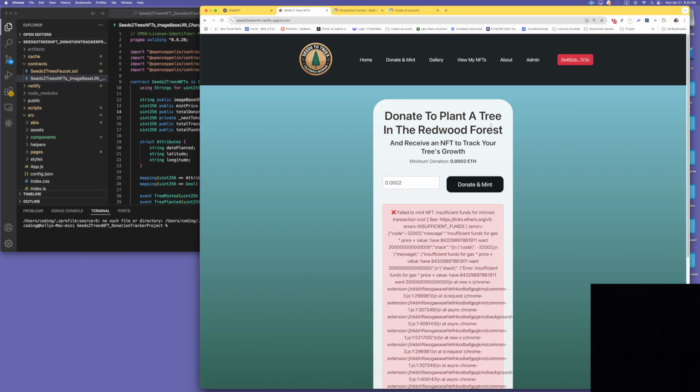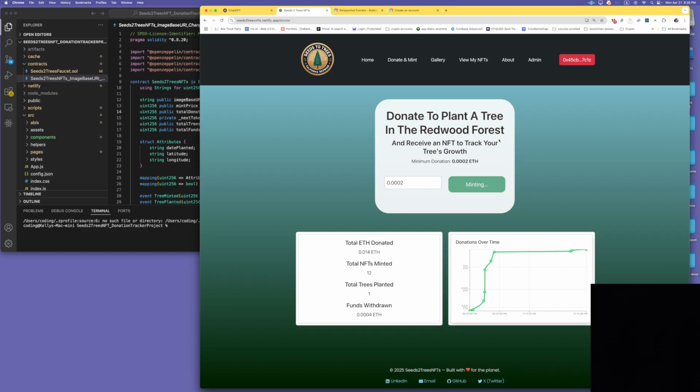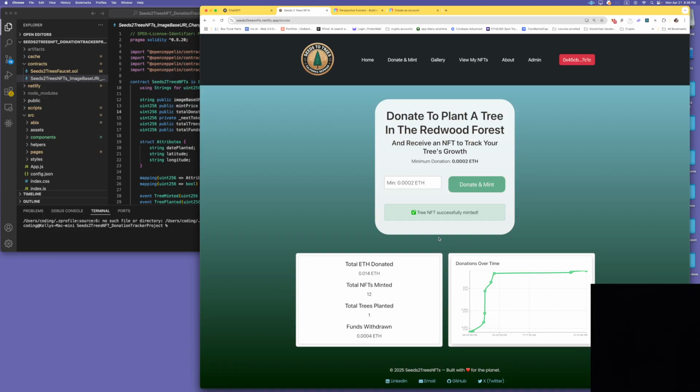So let's see here. Donate and mint. I really need to fix that transaction there, because it shouldn't have that big huge message. So that's one error I just saw in my front end I need to fix. But here we go. We're just going to confirm. And now we're going to be minting another tree on my personal wallet. So as you can see here, it was successful. And if you look here, it shows the total number of trees is 12. If we looked before, it would have said 11.